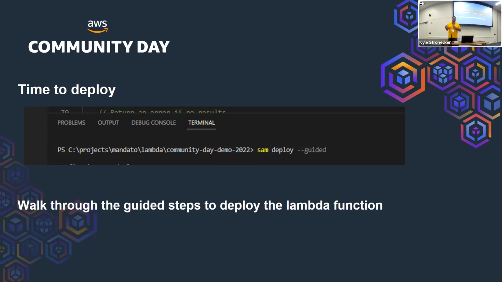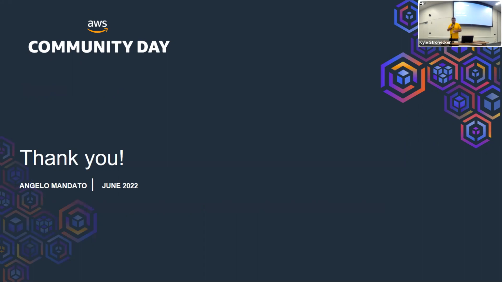Once we've done this the first time with guided, you won't have to use the guided command anymore, because it'll make, I believe, a CloudFormation file too, which will make it a lot easier to deploy this in the future. So that's pretty much the gist of it.